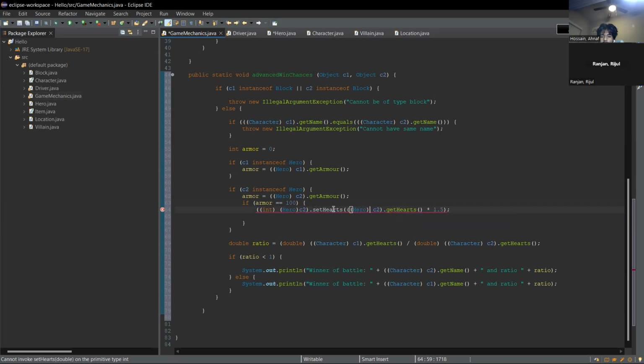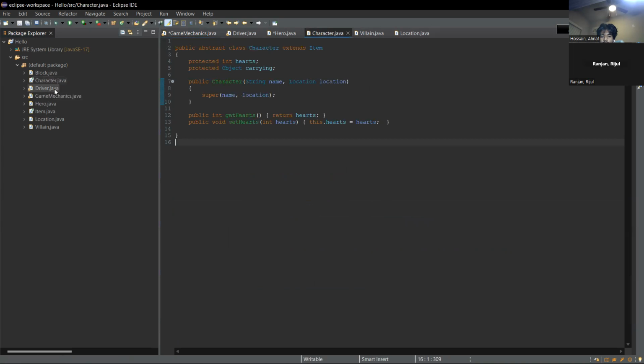Strongest to weakest is a static function within game mechanics called sorted battlefield characters, and let's consider the armor as well.